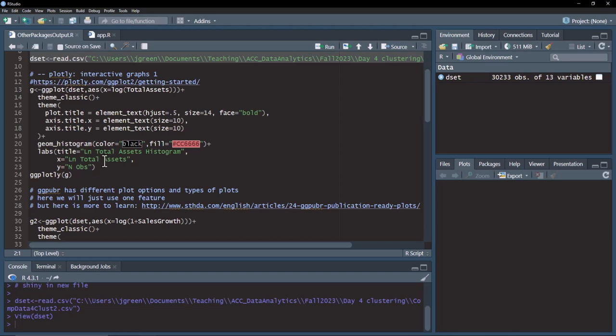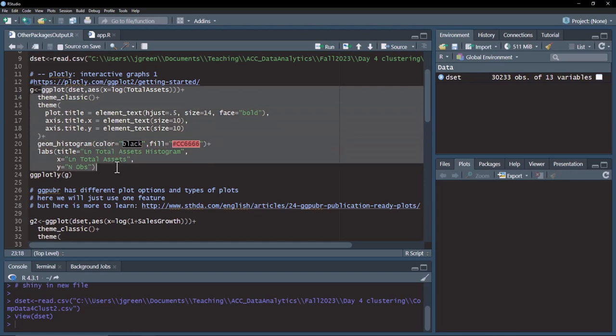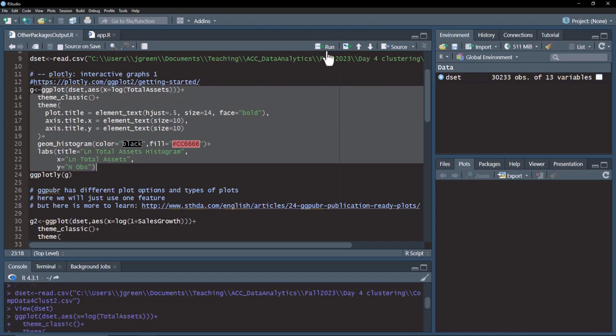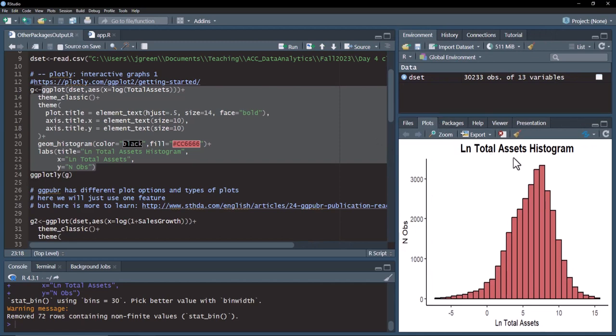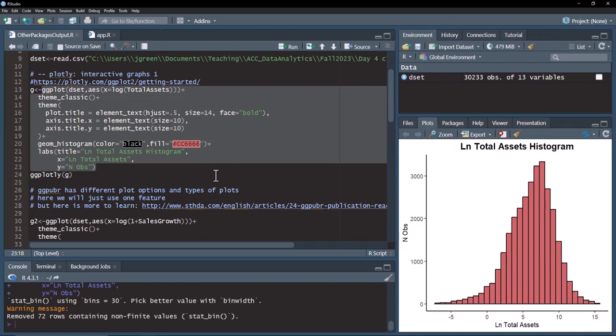Lots of options. We're going to start with a plot that we've already used in the past. This is just a histogram from ggplot. I've added things to make it look a little nicer. But if we run just this part, you can see the plot that it creates. This is the natural log of total assets, this histogram. And I just changed some theme and other parts of it and titling, but other than that, it's the same thing.